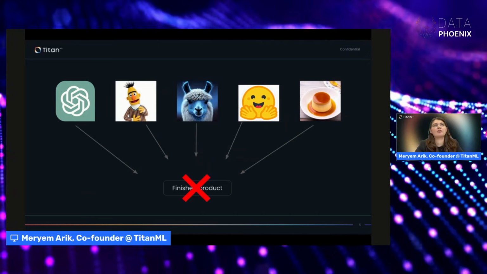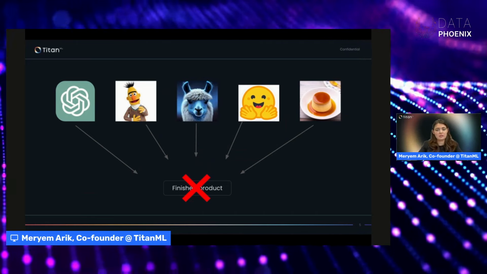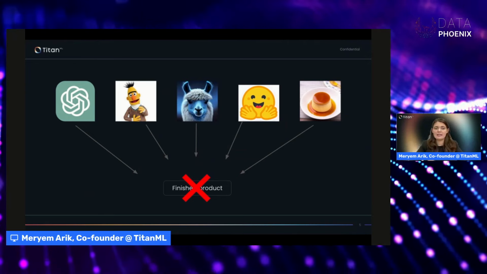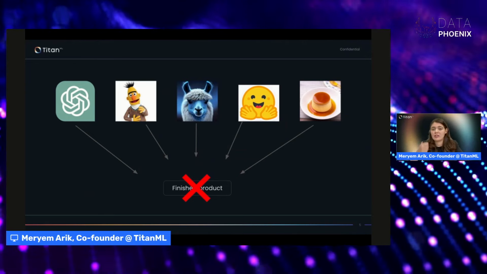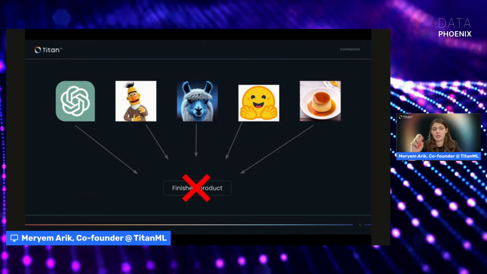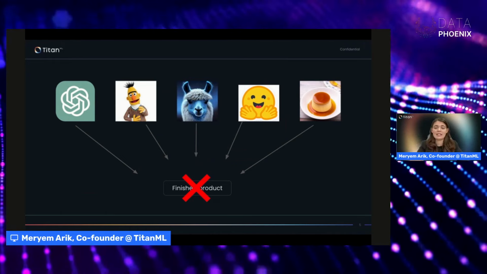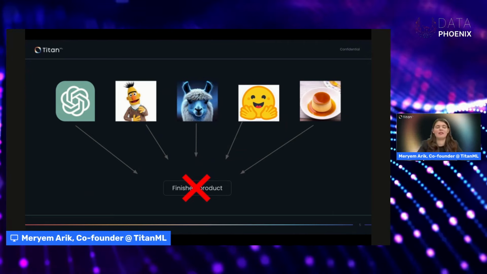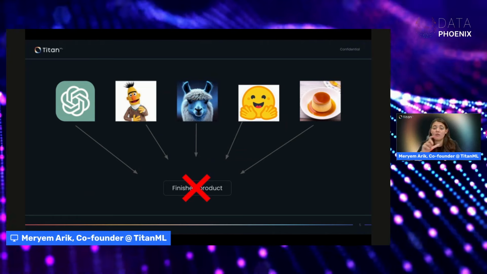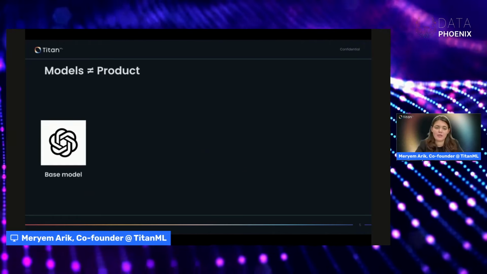Now, when a lot of people talk about finished products, they talk about finished products in two senses, and I'm going to briefly mention both of them. The first sense is a product that a user can use, and the second sense is a production-ready, product-ready LLM, and that's what I'm going to focus on. But very briefly, I'm going to talk about why a base model is not a finished product in itself.